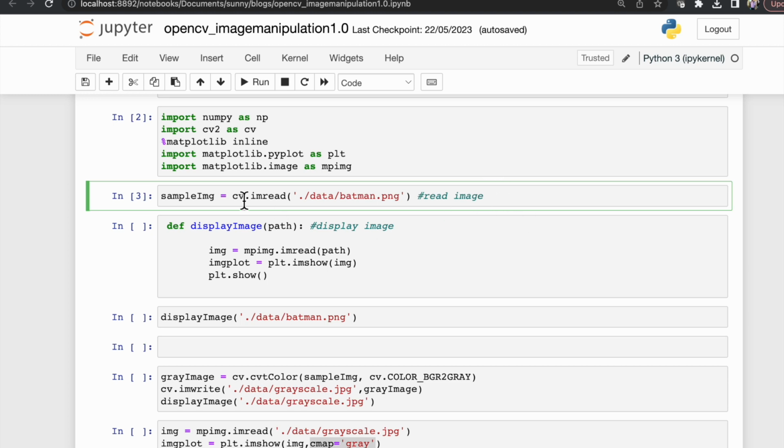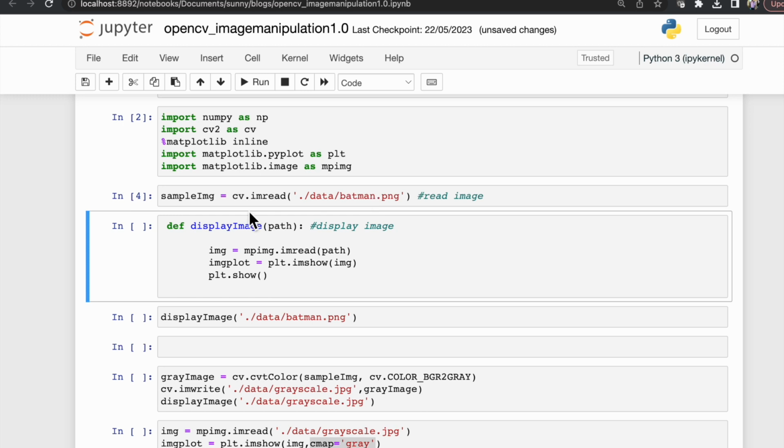To read the same image, OpenCV provides cv.imread function. So inside this, we'll have to supply the path of the image from your local system. Here I am supplying the same path where it is stored in my system, and I'm trying to read it. I will just run the cell, and the read image is stored inside sample_img variable.